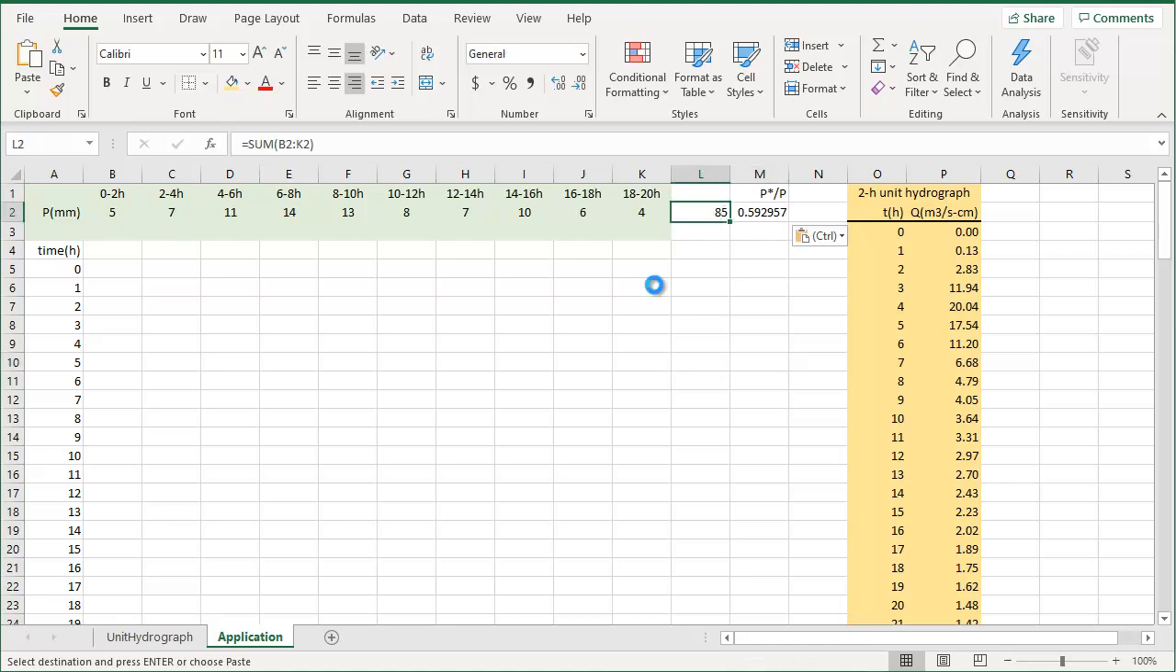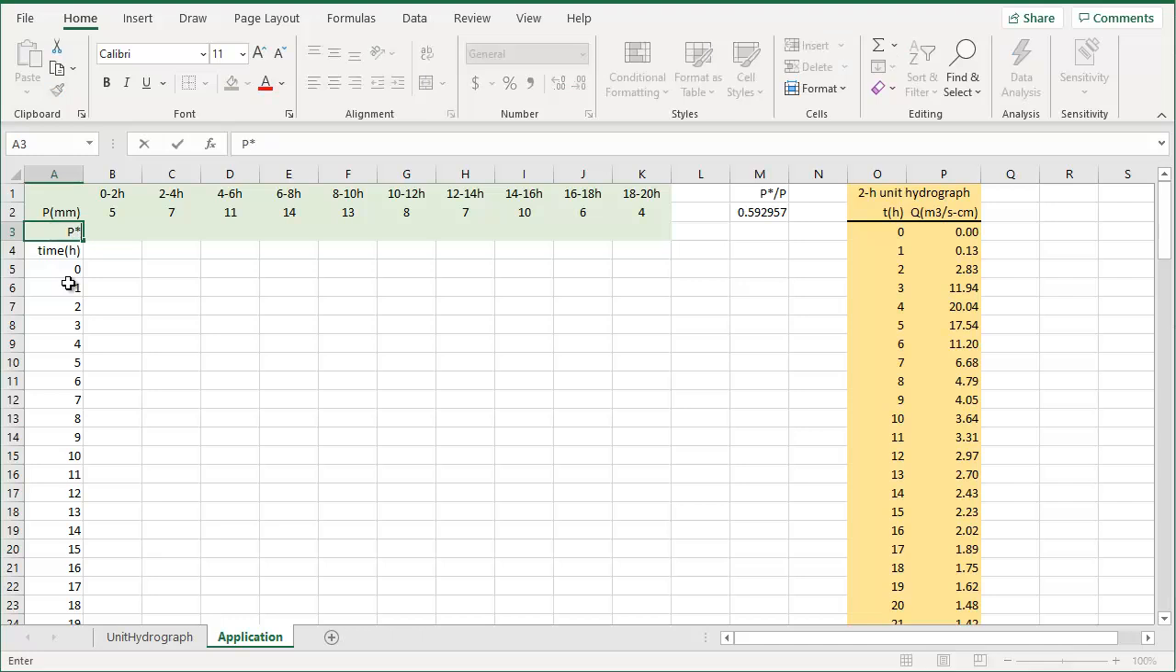So that is the scaling factor I need to take my actual precipitation and compute effective precipitation. So let's do that now. One thing to remember is that this is a unit hydrograph in terms of centimeters, for 1 centimeter of effective precipitation. So the effective precipitation I want here is in centimeters. This scaling factor just converts millimeters to millimeters, so I'm going to need to remember to also divide by 10.